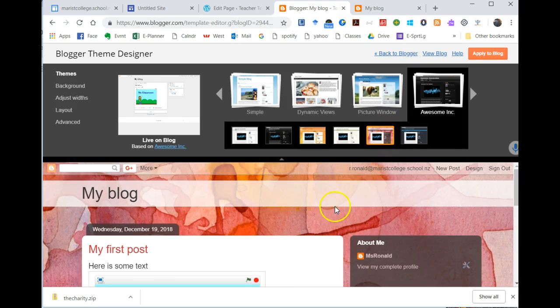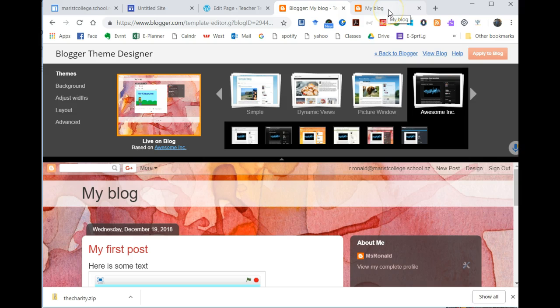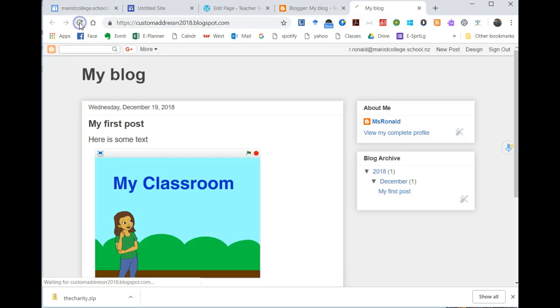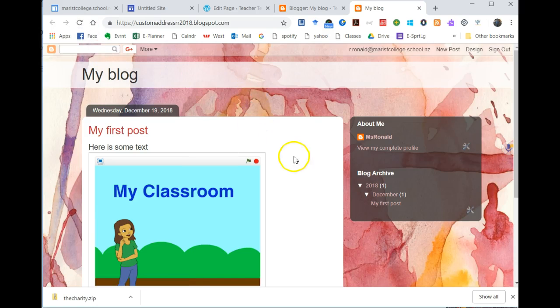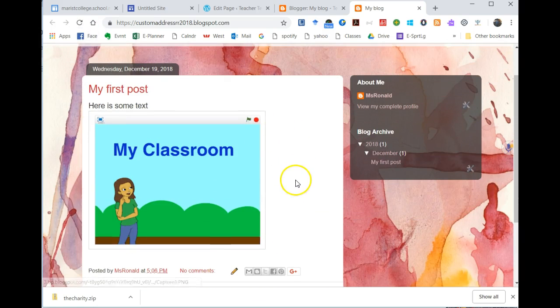So say I decide I like that one. Oh yeah, we can do that. Apply to blog. I think it's still thinking about it, taking its time. And in the meantime, let's just check if it's been applied to the blog. Oh yes, it has been applied. So now my blog looks pretty.